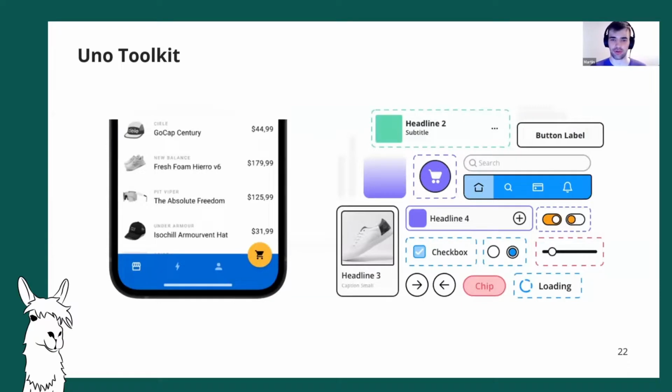We also provide a new library called UNO UI Toolkit, which gives you some additional UI controls on top of what you normally get from WinUI, because we noticed that WinUI does not offer any bottom tab bar or navigation bar components. So all these controls are offered as part of UNO UI Toolkit, and you can use them across all platforms again. So from Windows to Android to WebAssembly, it all works everywhere.